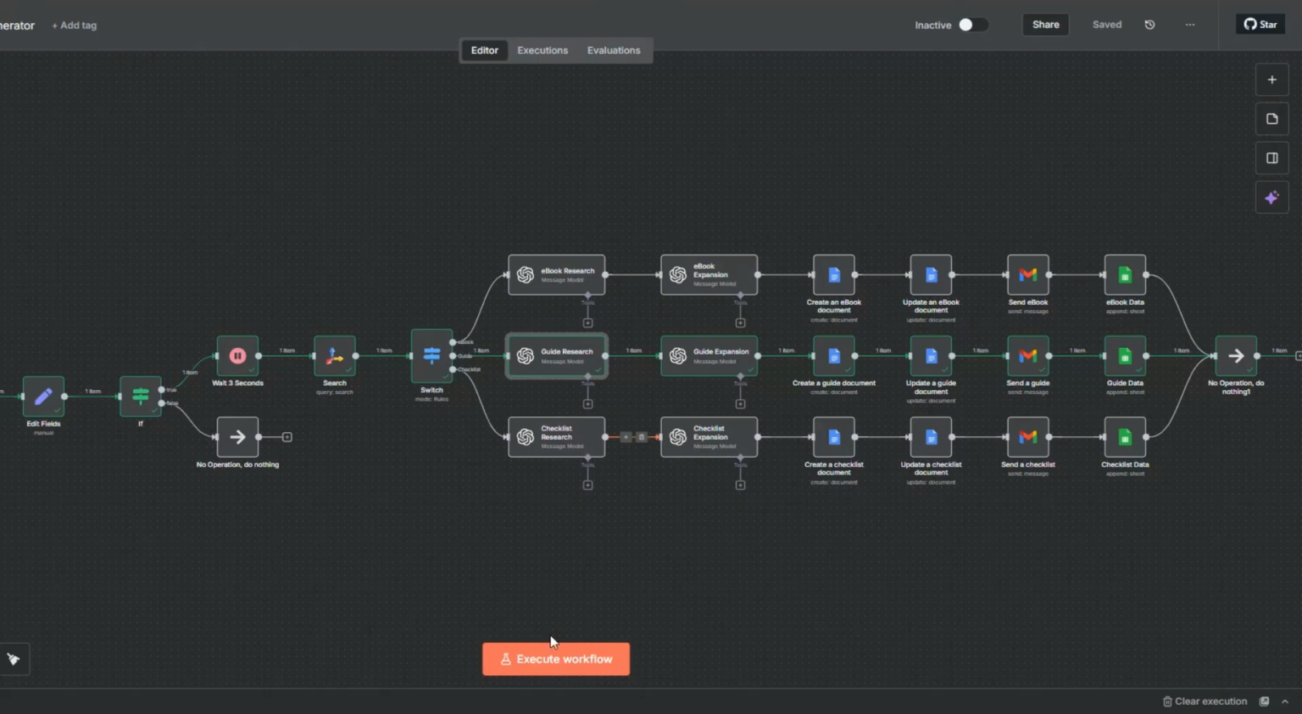So to do that, here, I'll click on Execute Workflow to fill out our form.